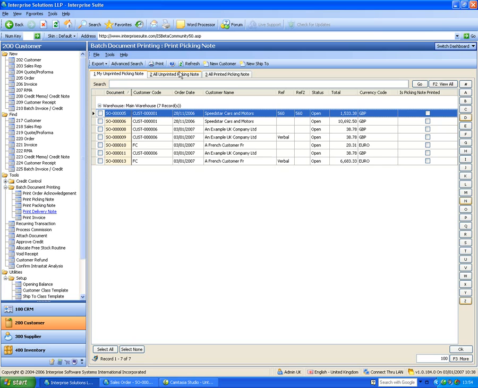Or I could see all orders that need picking note printed. So it depends how your company works. If you have a guy in the warehouse or whatever, he might be coming in here to print all the picking notes off. But maybe you print them off in a batch and then take them down to the warehouse to pick. It's up to you. Okay, so let's just go back to the order for a second.